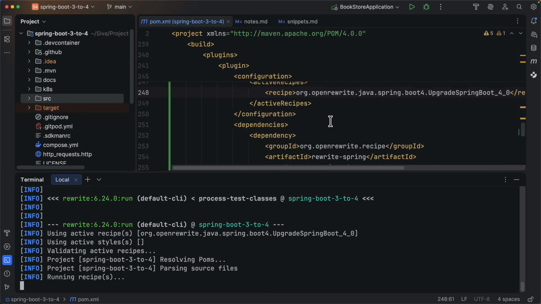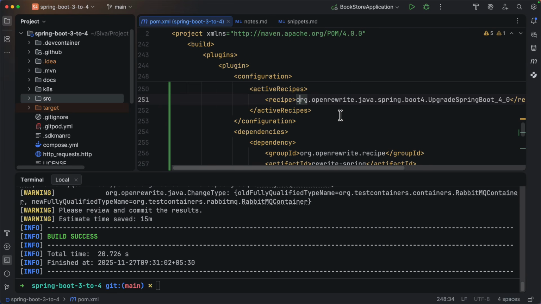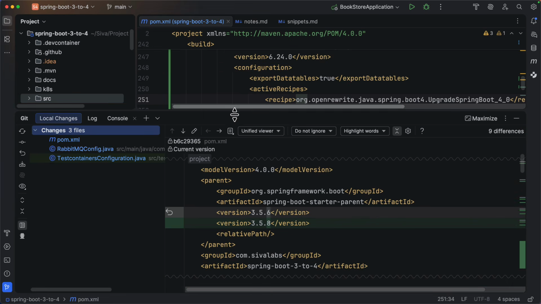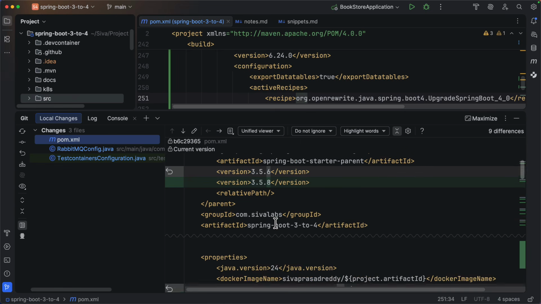You can specify not just one recipe, you can specify multiple recipes. For example, if you have Spring JUnit 4 based tests, and you want to migrate them to JUnit 5 or JUnit 6, you can also add those recipes here and it will do all those migrations. So the goal has run, and if you take a look at the diffs, let's see. Funnily, I asked it to migrate to 4, but it upgraded from Spring Boot 3.5.6 to 3.5.8, not 4.0, not expected.